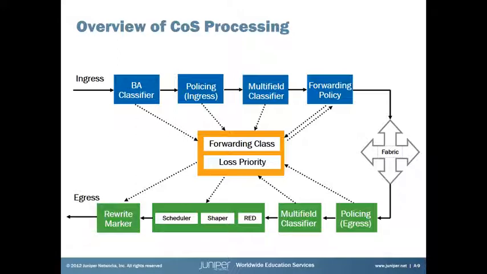Okay, so guys, class of service. So class of service, what have we discovered? What we discovered is that we have different types of traffic and we have to treat them differently. There are basically three things that we do to treat traffic differently. First of all, we classify it into a forwarding class.